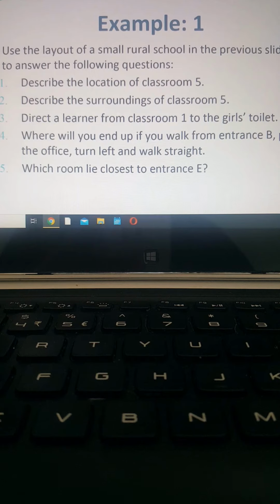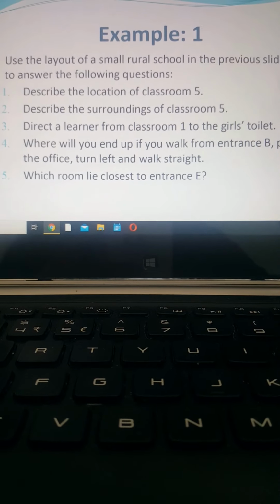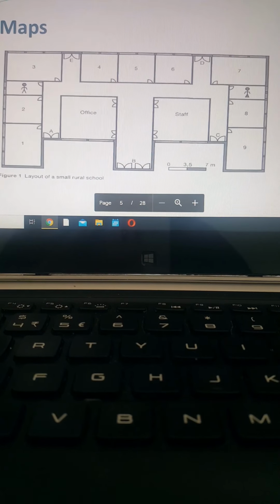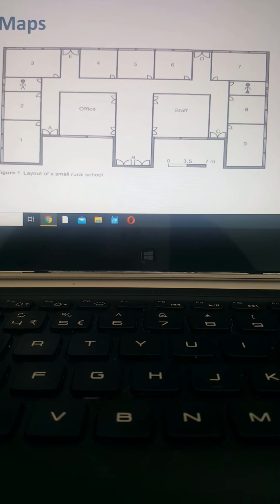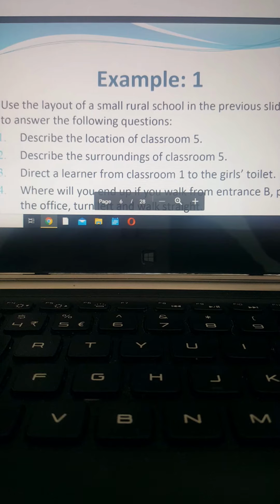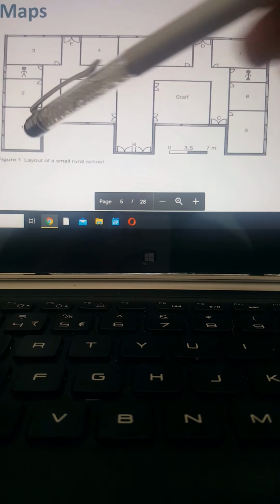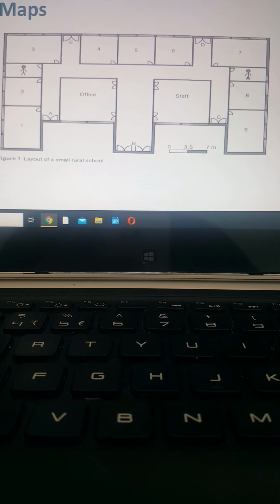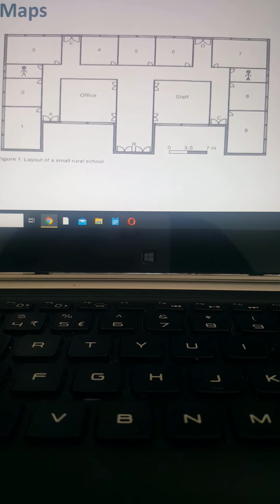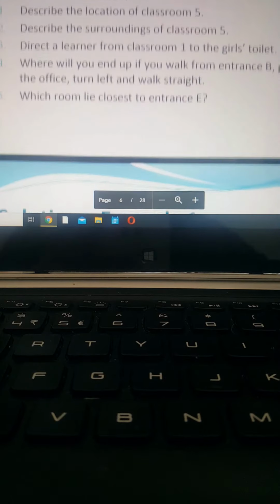Then, direct a learner from classroom 1 to the girls' toilet. This is where you have to use the words to direct somebody, and they're trying to see whether you can explain to somebody what they need to do. So we're in classroom 1, and we want to get to the girls' bathroom. How are you going to tell her how to go there? You're going to direct her, right? Think about it in your mind and let's look at the solution.